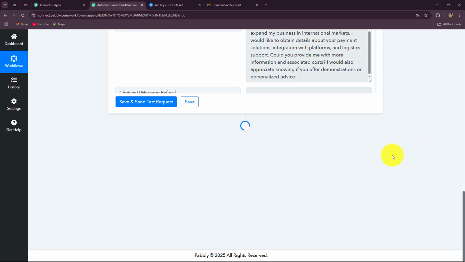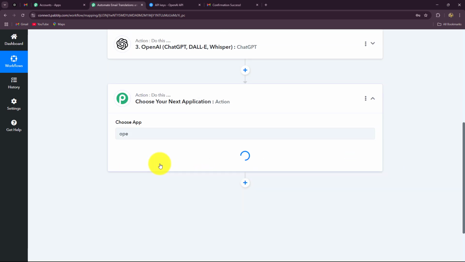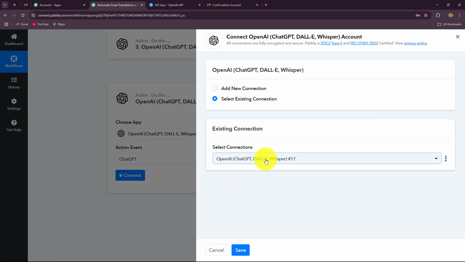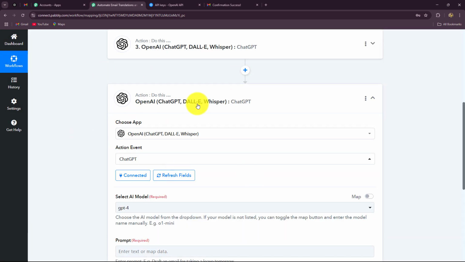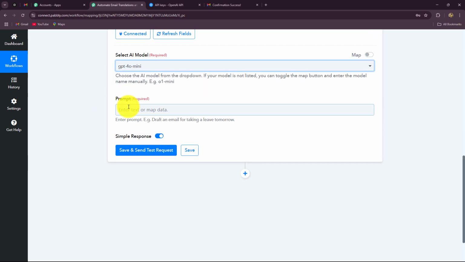For that, let's click on this add action step button. Once again, we'll select OpenAI as our action application, and we'll quickly select action event as ChatGPT. Let's go with the existing connection only, and over here the connection is built. So quickly let's select the model, and now we are going to provide the final prompt.